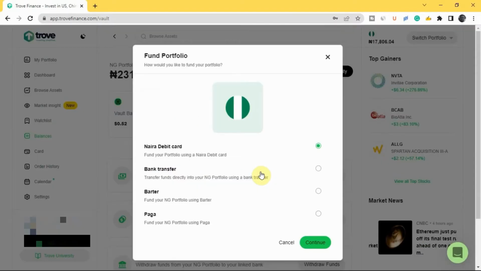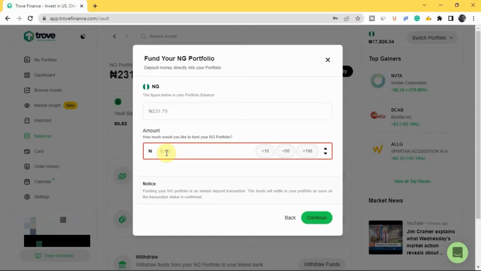So once you tap on fund Naira, you select the option you want to use again. So let's say you want to use bank transfer, you tap on bank transfer and tap on continue. And right here, you enter the amount you want to deposit. So let's say you want to deposit 30,000 naira right here. And then you come here and enter continue.